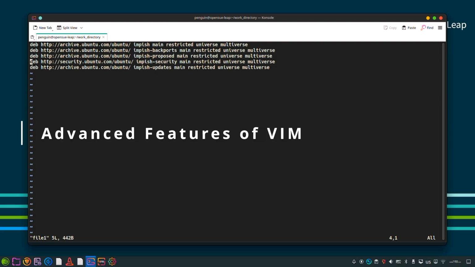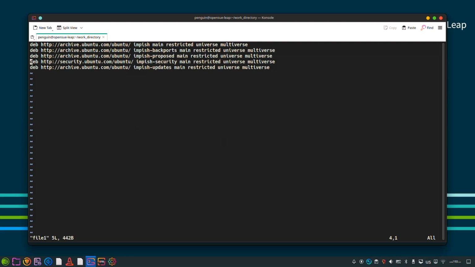Vim is more than just a text editor. It's a full-fledged development environment. Here are some advanced features. To search for text within your file, you press / followed by your search term. So let's say here I want to search for the word .com, okay.